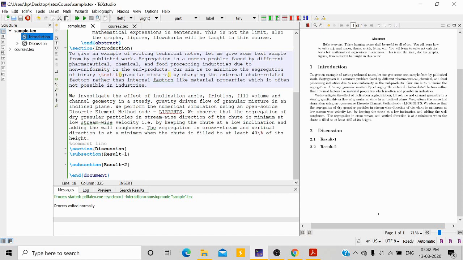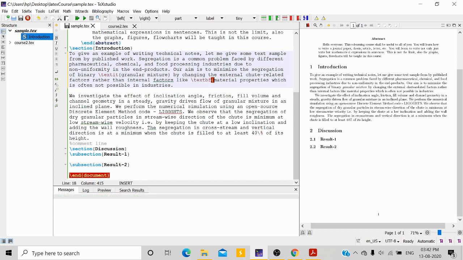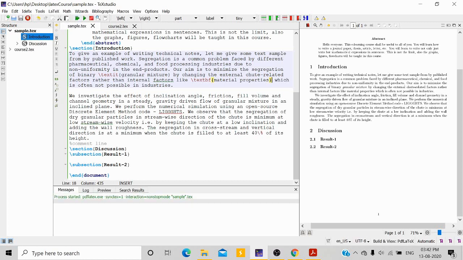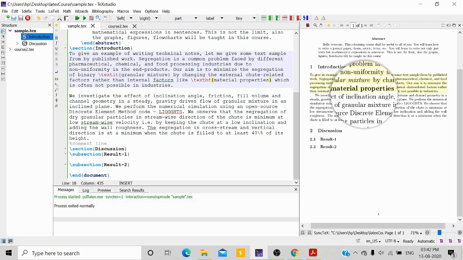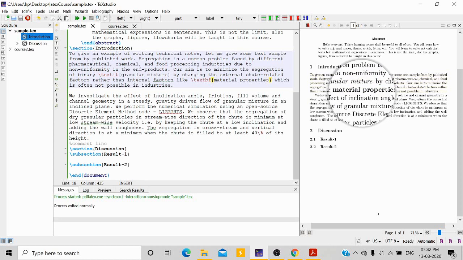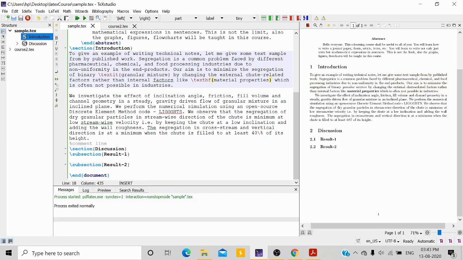For example, if I want material properties, there is also a shortcut here. Bold, italic, underline. Let me use bold here. So textbf is for bold. I'll put material properties inside this and compile it. Can you see here? It is in bold now, material properties, because I have put textbf. That means text bold font.